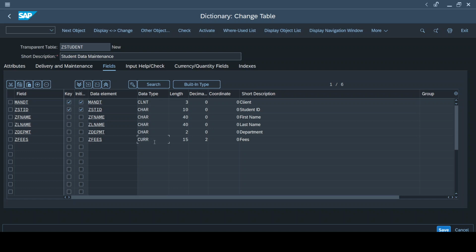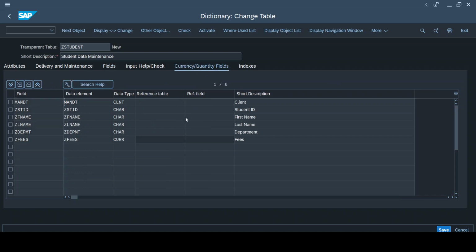But what is the unit of measure for this currency? The system or table needs to know that. So that's the reason we need to provide a reference for this currency field. If I go to this tab, currency and quantity fields, you see all other fields don't ask for any reference because they don't need it, because they are just character fields. But this being a currency field, it's very important that we provide a reference.